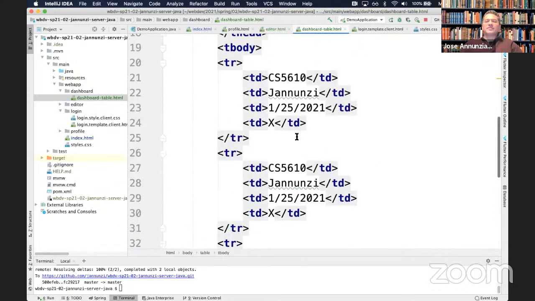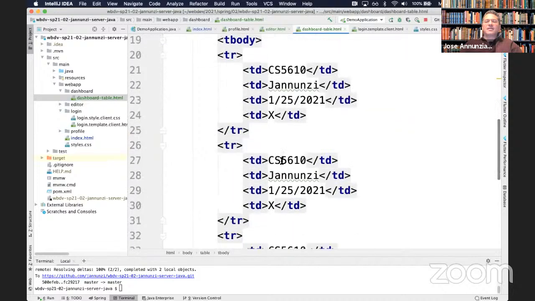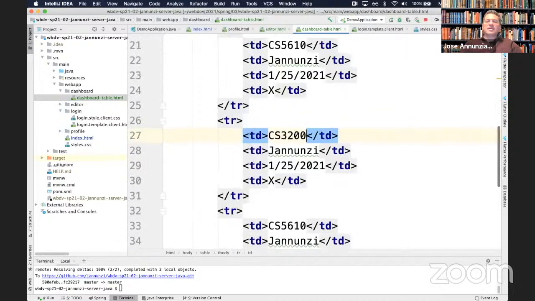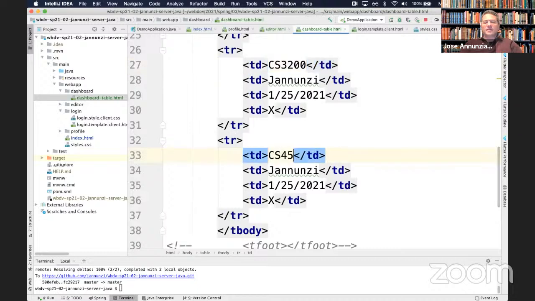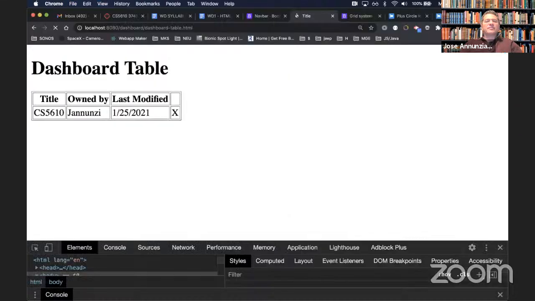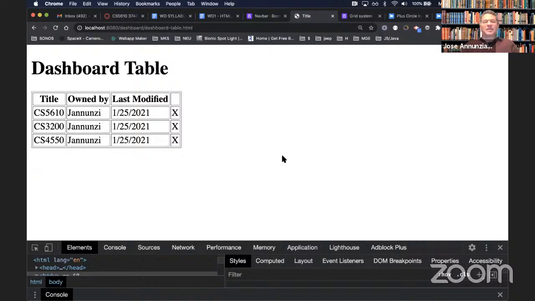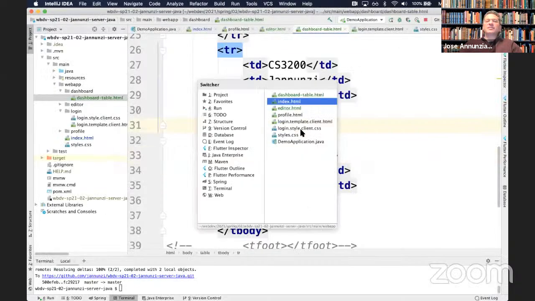Okay, so that's 5610, and there's CS3200 and CS4550. Okay, so if I refresh, notice that indeed I have tabular format. Okay, all right, that looks awful. So let's make it look prettier.